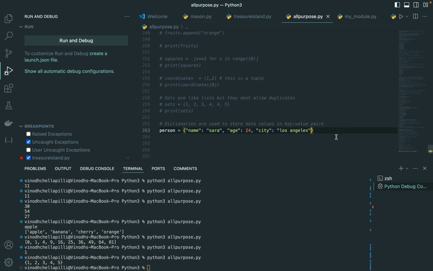What is the name here? The name means key, Sarah means value. We just started. The key is name, and the value is Sarah, in the first case.